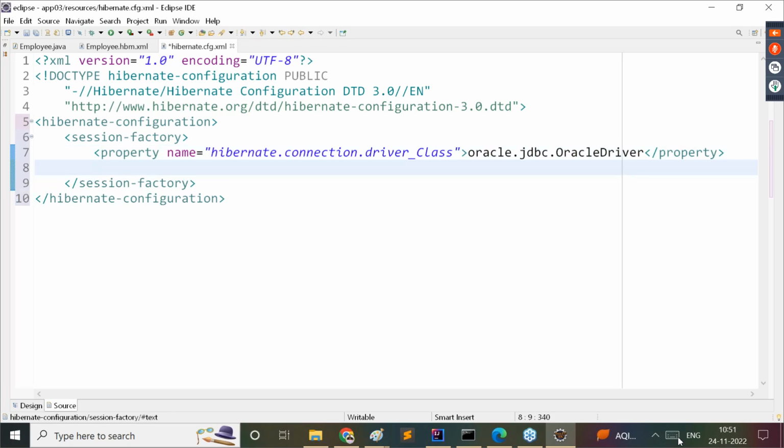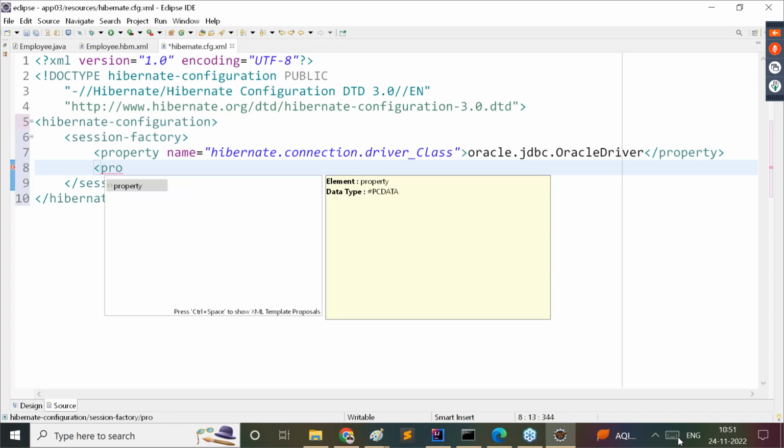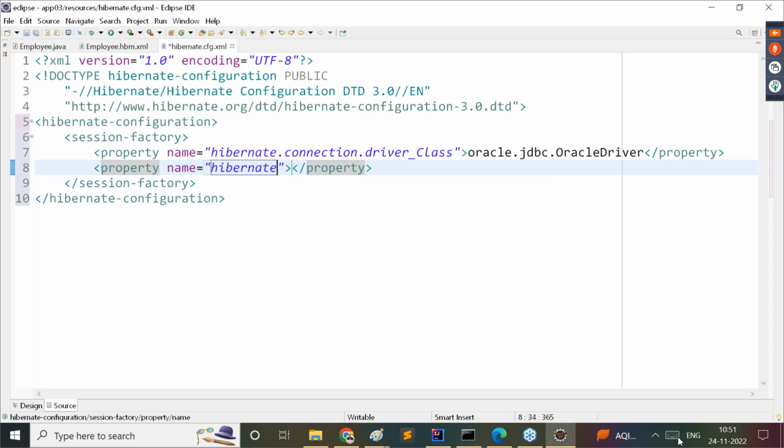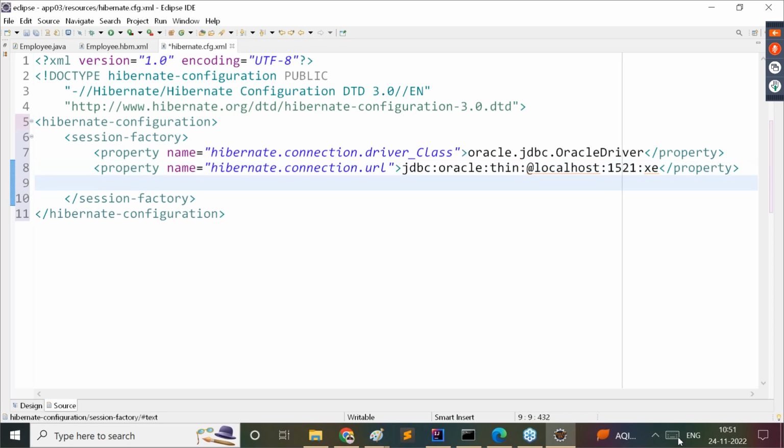Next one, after completion of this, what we have to provide there? Another property. Name is equal to hibernate.connection.url. Then what is the URL here we have to provide? jdbc:oracle:thin:@localhost:1521:XE. That value here we have to provide. Then what next one here? After completion of this, the next one is what there?